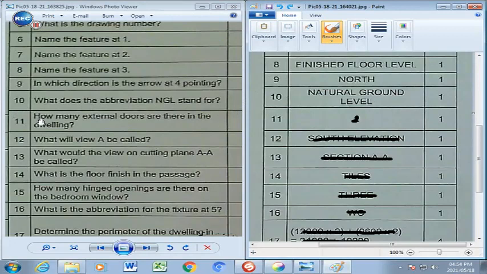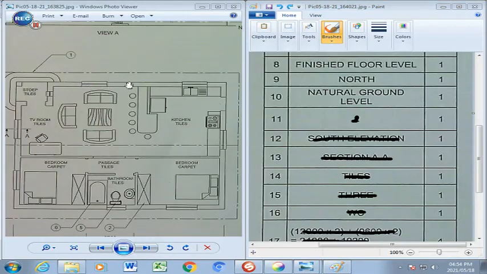Number 11, how many external doors are there in the dwelling? And we are going to count them. So if you scan all over the external or non-load bearing wall, external doors are only doors that lead to the outside. So you're going to have a front door and you're going to have a back door here in the kitchen. And that means that there are 2 external doors in this dwelling.